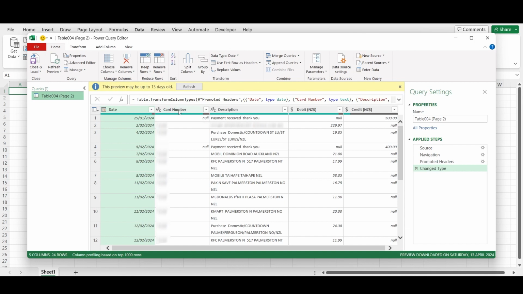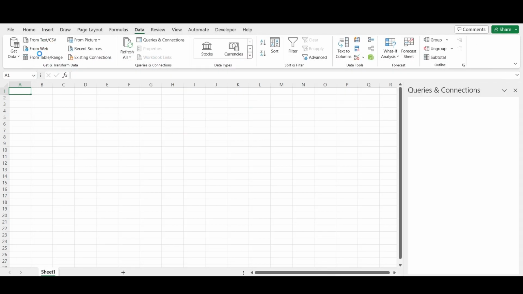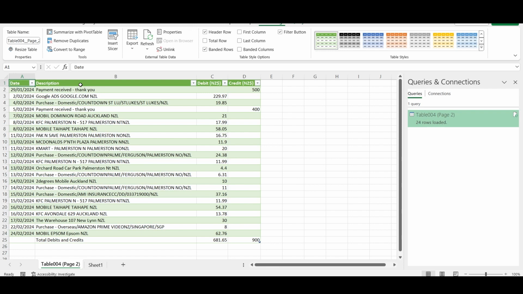So I don't want my card number showing. So I'm going to click on that and click Remove Column. And that's all I need to do for this. I'm going to click Close and Load. And there you go. You've now turned your PDF into an Excel file.